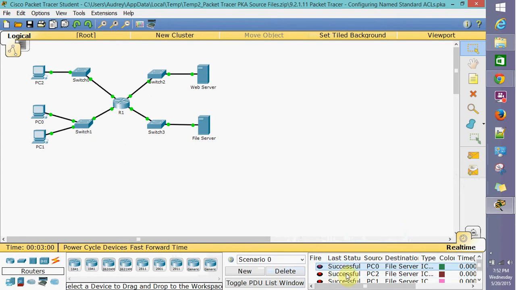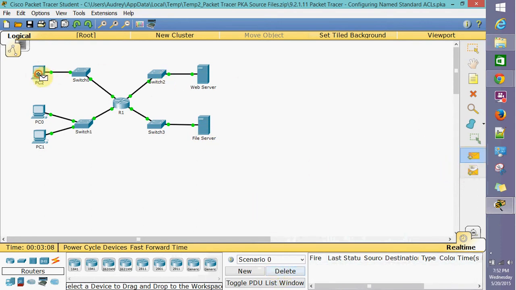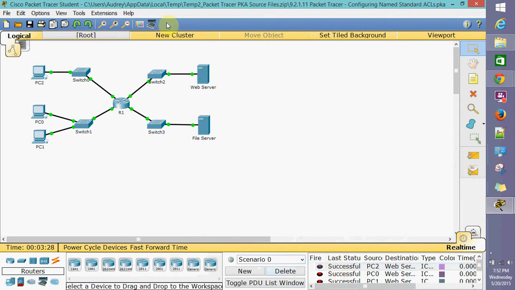There you go. PC0, 1, and 2 are all able to ping the file server. Now let's try the web server. Okay, failed. We'll try again. Great, success. If you look down here, all three pings were successful to the web server. So we have full connectivity between our devices as of right now. Now we want to configure the named ACL on Router 1, so we'll go into that.